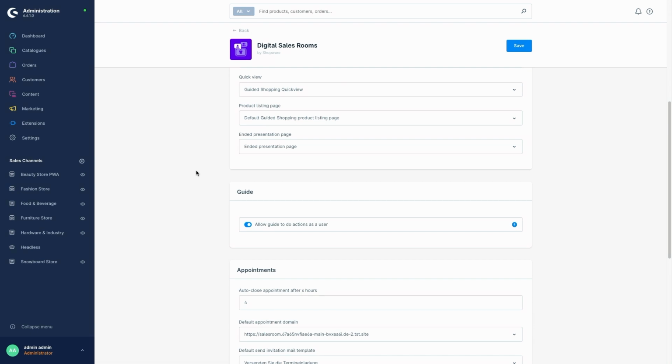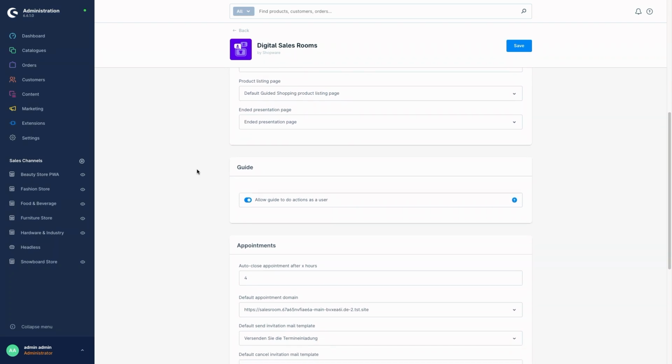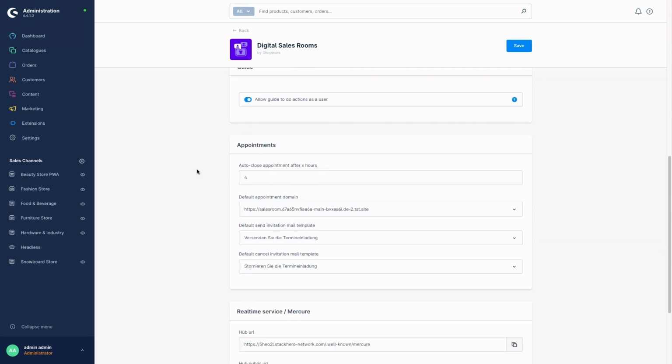This feature enables guides to perform actions for the customers. This can be, for example, adding items to the shopping cart or liking products. The customer must specially agree to this before the guided presentation starts, but you as a guide always have the option to request this authorization during the presentation. Scroll down a bit more.